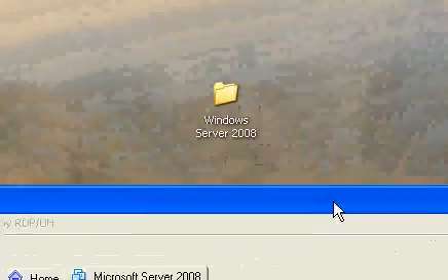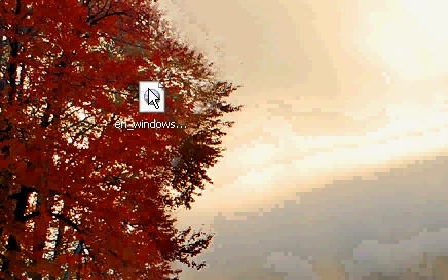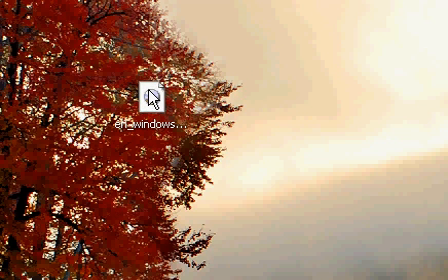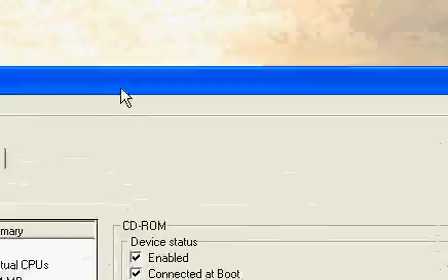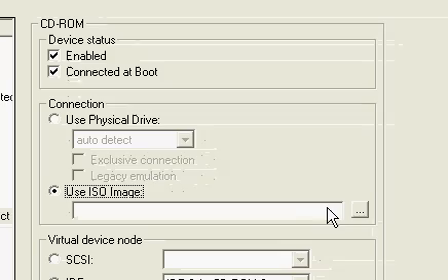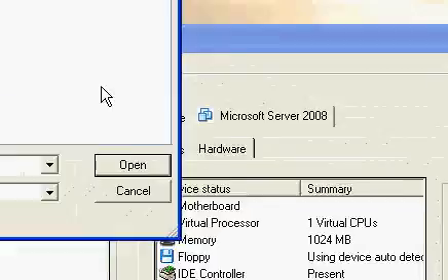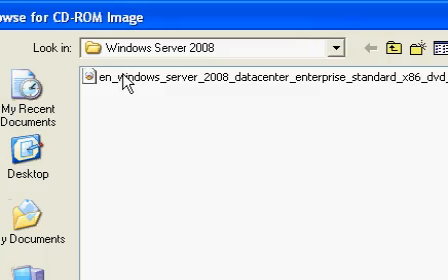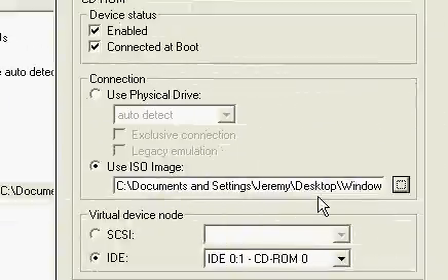Now my image is currently on the desktop, as you can see. However, it's a good idea to put it in the folder that you're using for your image. So just select it and drag it over into the folder. Now go back into VMXBuilder and select the image location. And as we can see, it's in the folder. Double click it and that should have worked correctly.